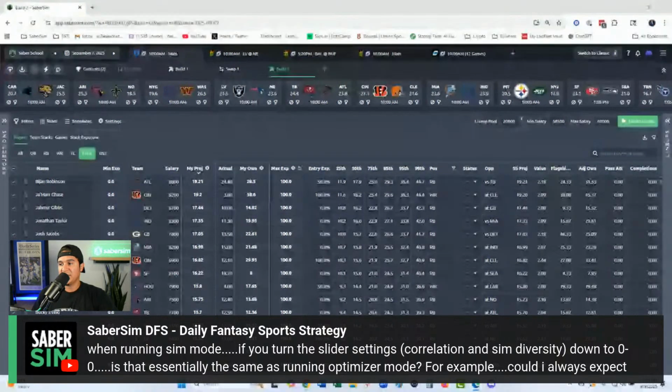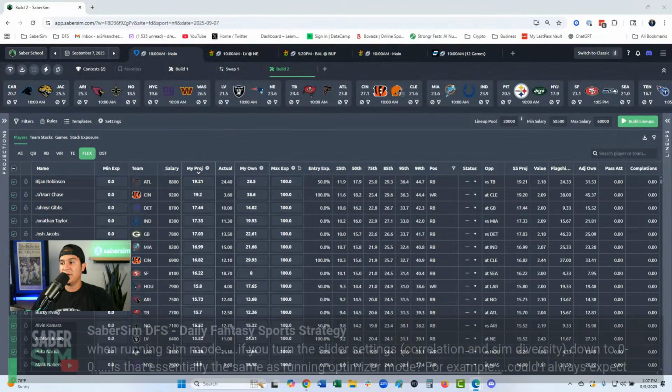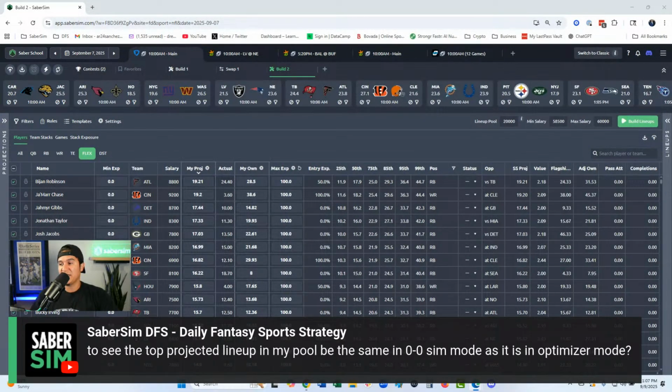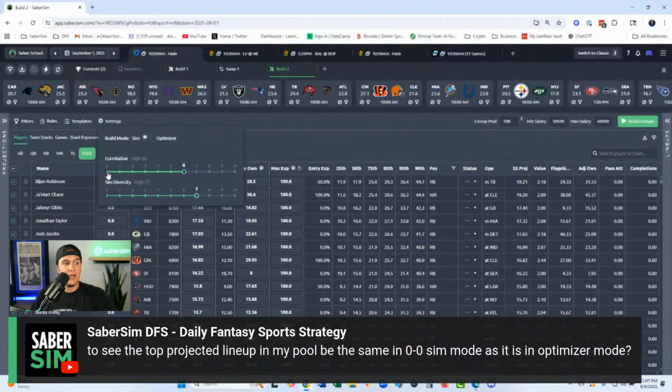All right, next question. When running sim mode, if you turn the slider settings, correlation and sim diversity, down to 0, is that essentially the same as running optimizer mode? For example, could I always expect to see the top projected lineup in my pool in 0 sim mode be the same as it is in optimizer mode? Good question. So the answer should be yes.